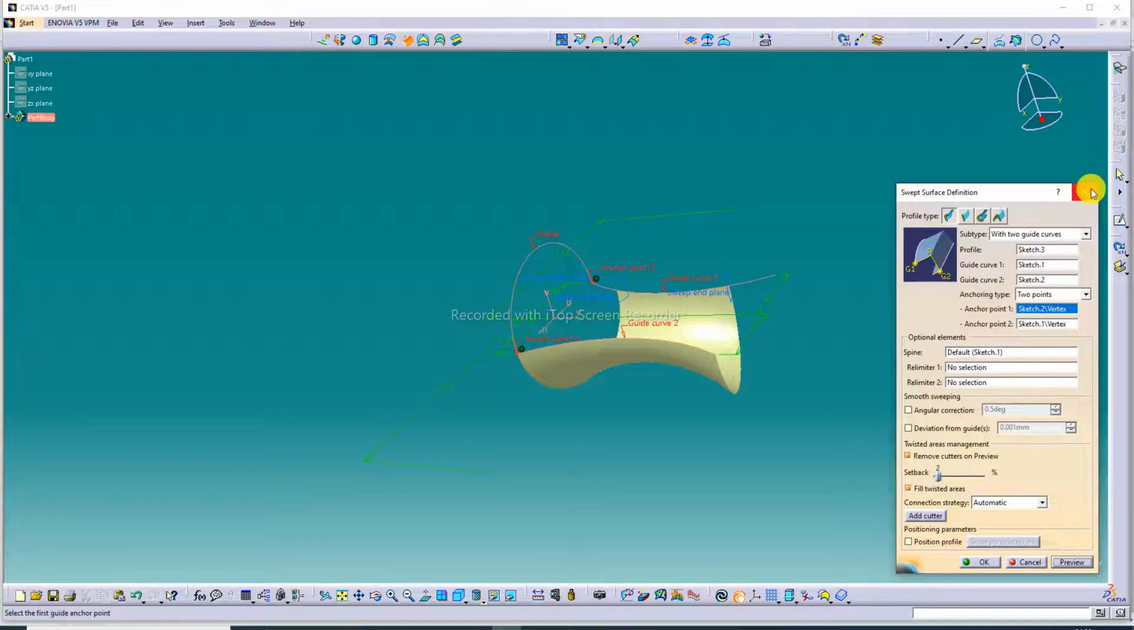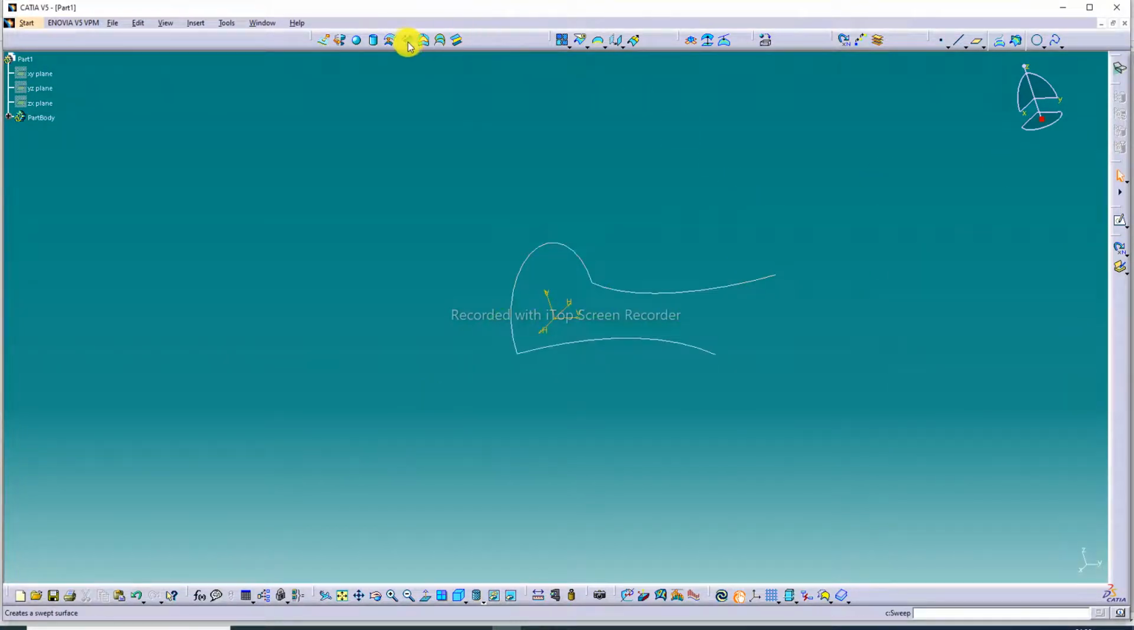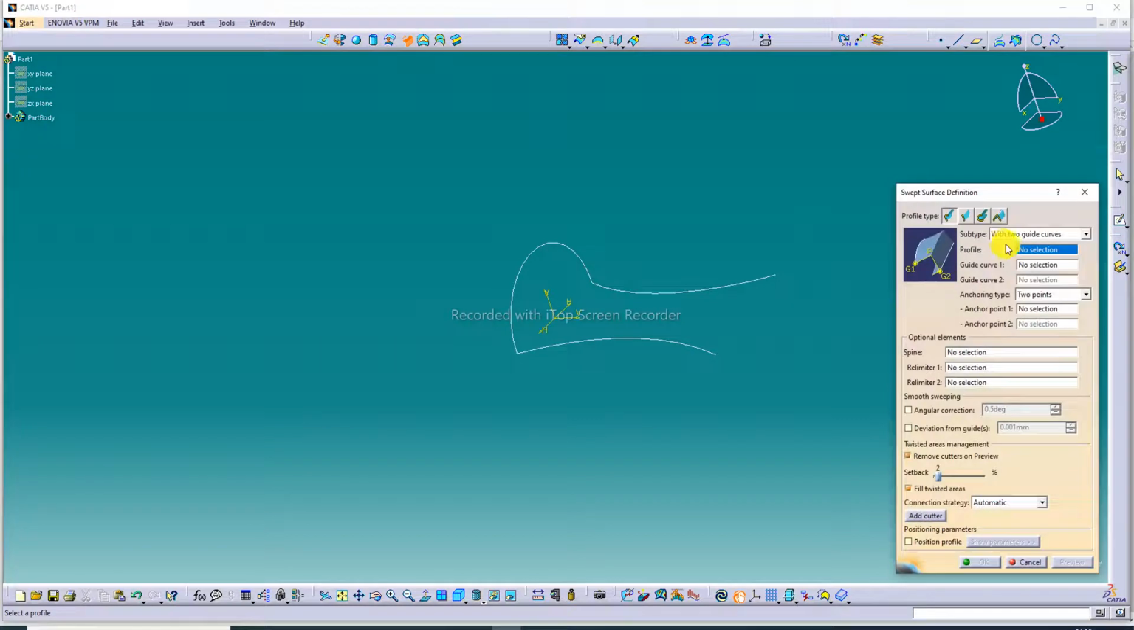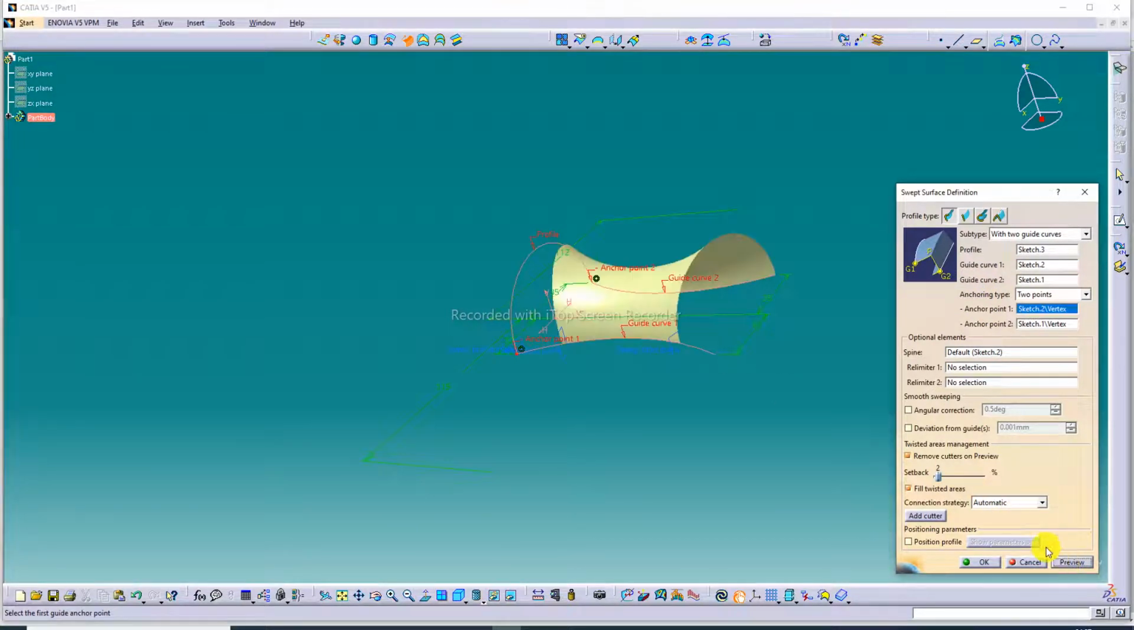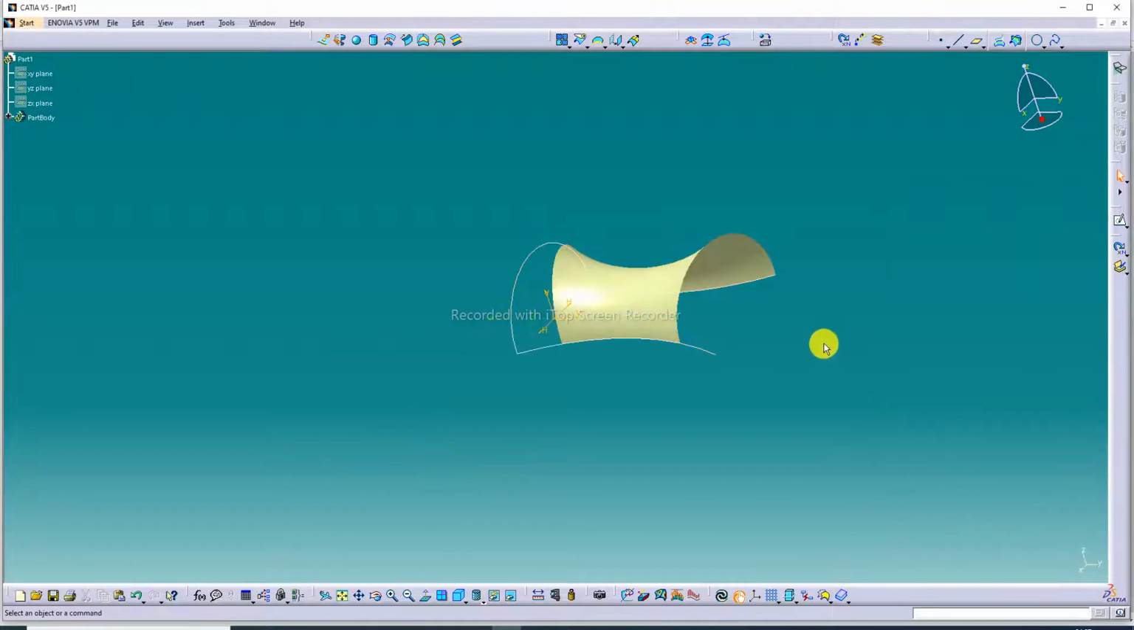Okay, let's try again. At first anchoring point first is this point, and anchoring point second is this point. Profile is selected here, then guide curve first and guide curve second, and the preview is showing here. Okay, this is correct.